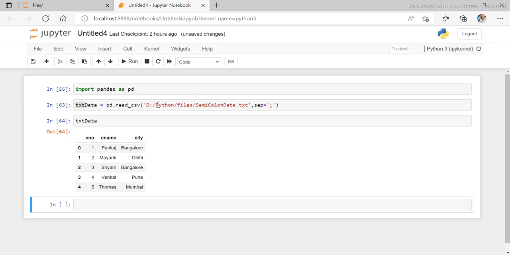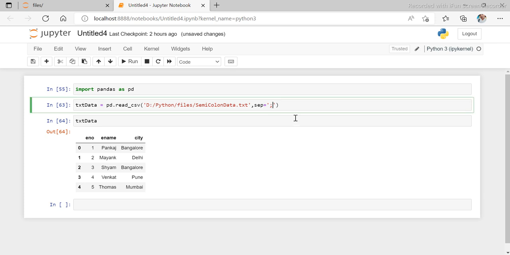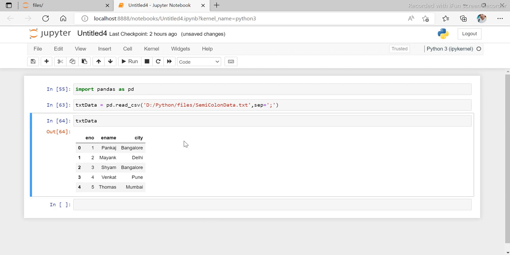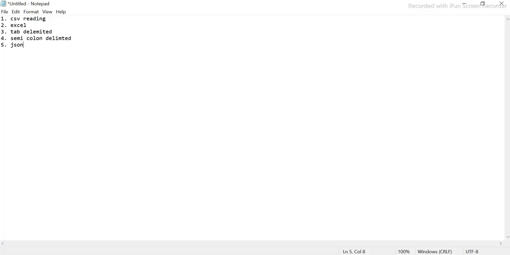Even if the file is a CSV file, you can give comma here, but it doesn't make any sense, guys. If the file is CSV, we don't need to give the separator as comma, because by default it considers that the file we are passing is already comma separated. Now we are able to read this too. CSV is done, semicolon is also done.